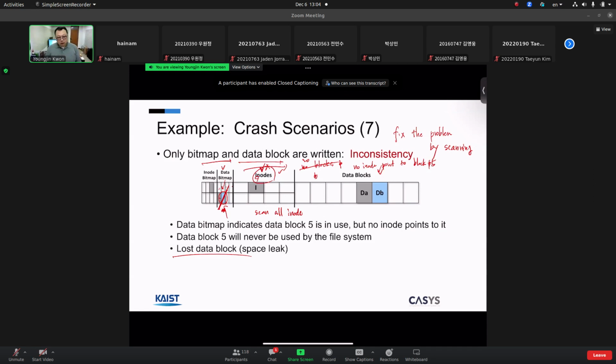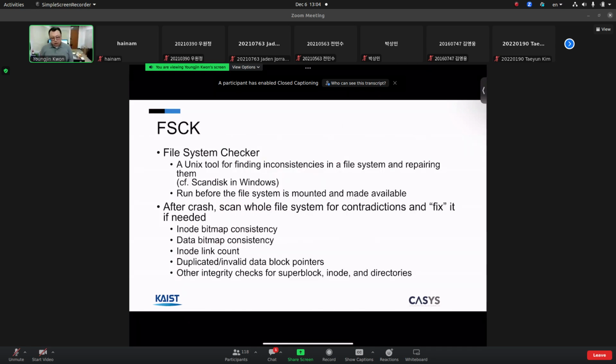Okay, so this fixing is done by a tool called FSCK. FSCK is the file system checker. It's a Unix tool which finds inconsistencies in the file system and repairs them. So when the system abruptly crashes, in a normal shutdown the file system sets a bit in the superblock, saying the computer was correctly rebooted through the normal operation.